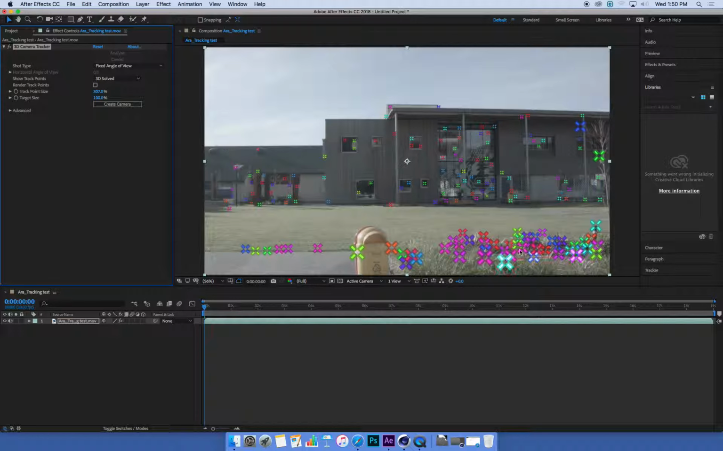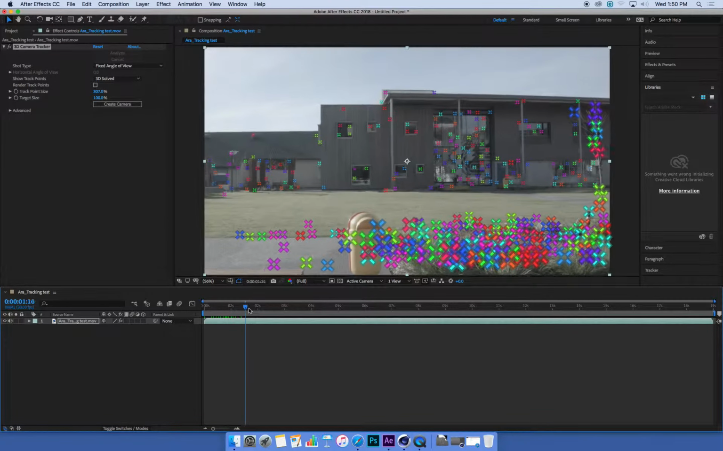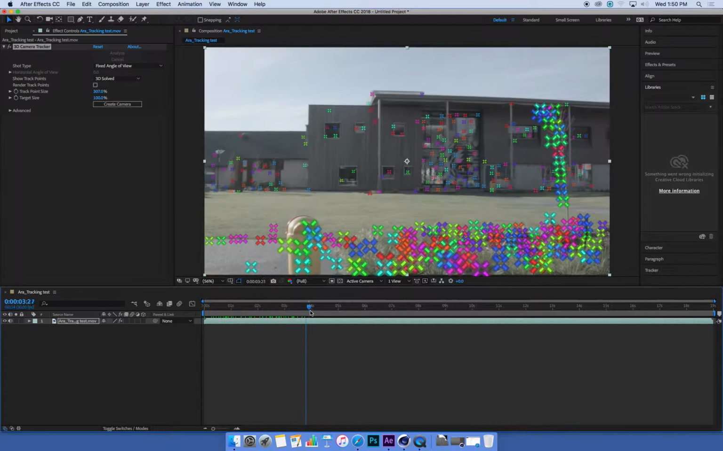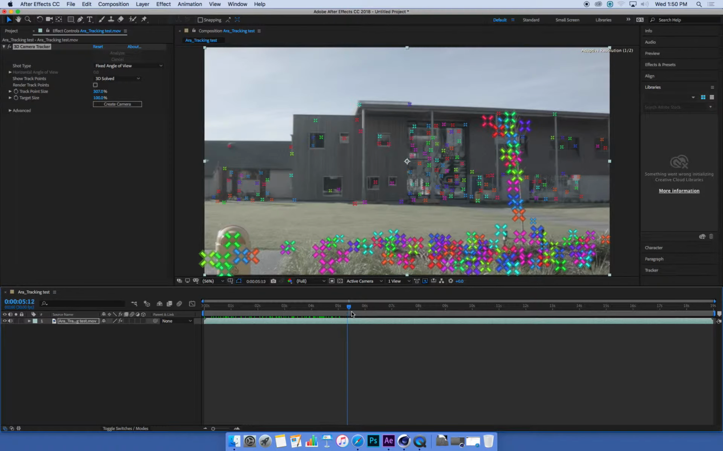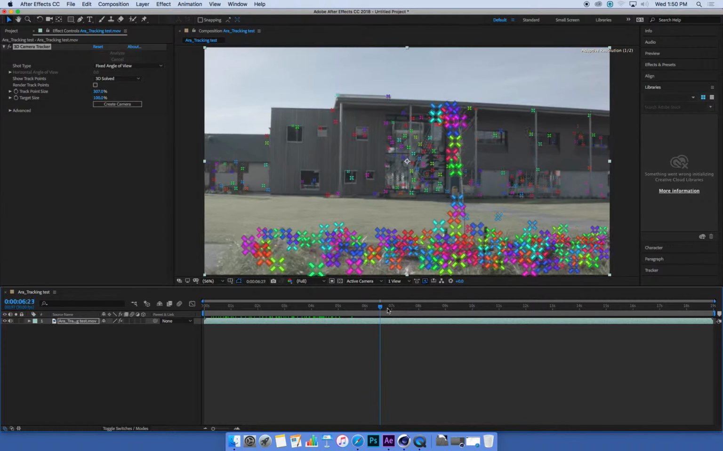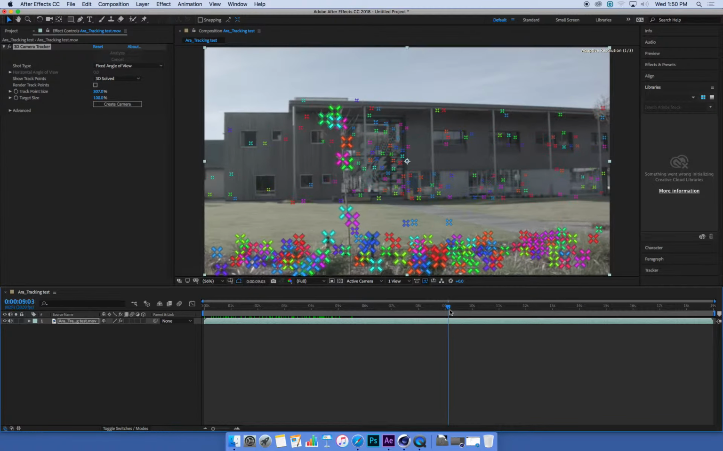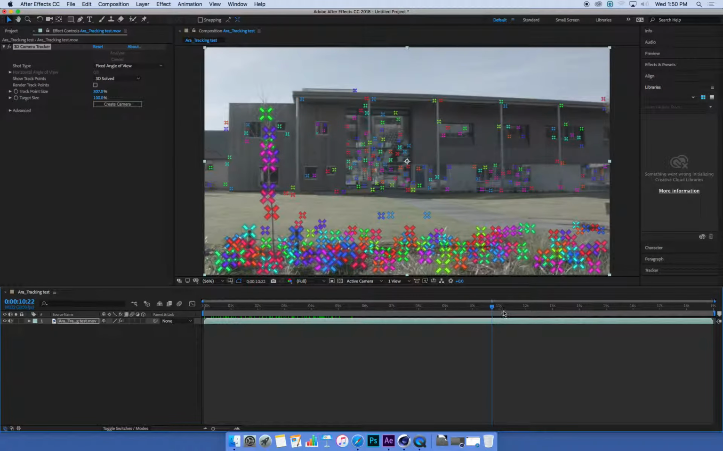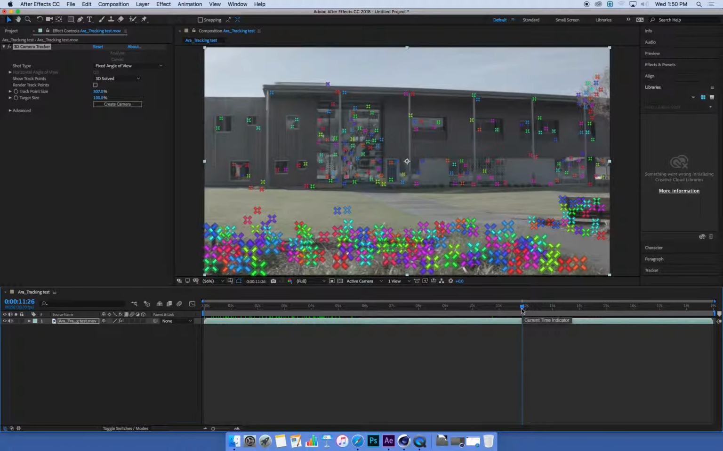You should have larger ones on foreground objects, and you should have small ones on background objects, and if you scrub through your footage, you should see that they kind of follow along generally, and they stick to objects, and some of them appear and disappear. Those are your tracking points, or your tracking features that After Effects has identified and has followed along the duration of that footage.